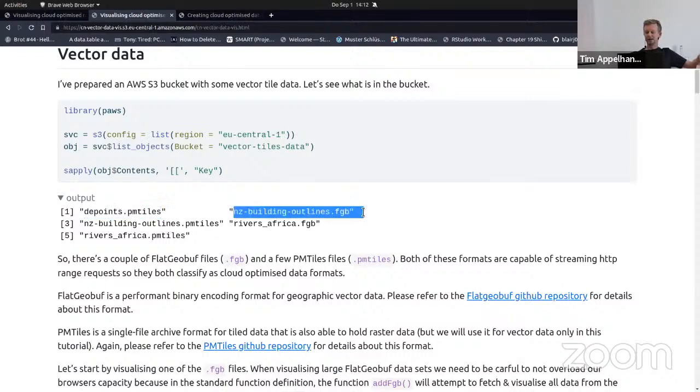Then we do have a layer that I called NZ building outlines. Those are all the building outlines in New Zealand, as provided by the Land Information Service of New Zealand, LINZ. And then there's all the rivers in Africa that I downloaded from a certain place, and that is all. I'll send around the documentation of how to do this and where to get the data from later on. And apart from the DE points, which I only have in PMTiles, I have the other two layers as PMTiles and as FGB format, so FlatGeobuf.